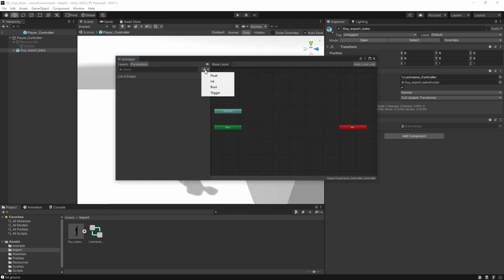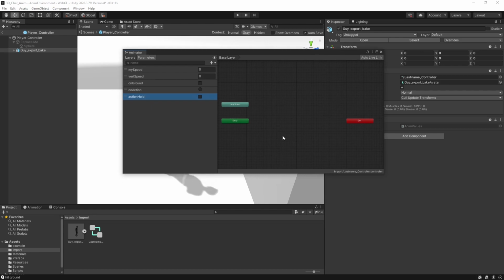Let's go ahead and put in all of our different variables. So I'm going to add a float, my speed, written exactly like that. I'm going to put in another float, vert speed. I'm going to put in a bool, on ground, a trigger, which is do action, and a bool action. Once you've got all of those parameters, then we're ready to start creating our logic.